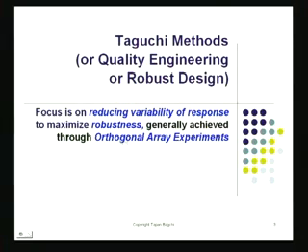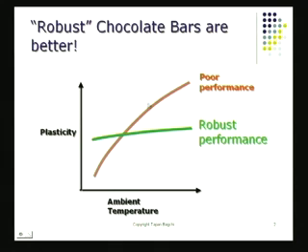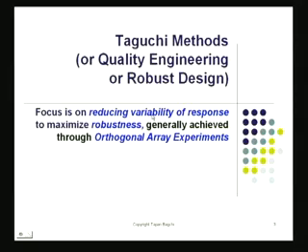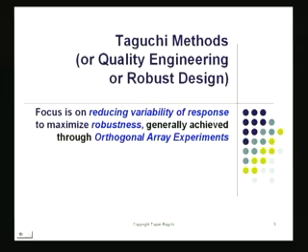There are a couple of goals in Taguchi methods. One is, of course, to reduce the variability of response. That's one of the goals. Notice here, if you go back to the chocolate bar situation, this red bar has high variability. It's got pretty high variability in performance. That's one of the goals of robust design. You've got to make sure you reduce variability, and you've got to achieve robustness. That means that the performance should stay the same. How is it to be done?